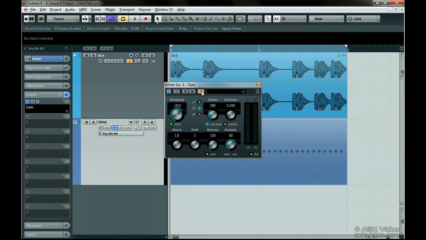This means that we can send the kick track signal to this plugin to trigger the gate to open and close. For now, let's turn the release down to 10. I'll explain why we're doing this in a second.